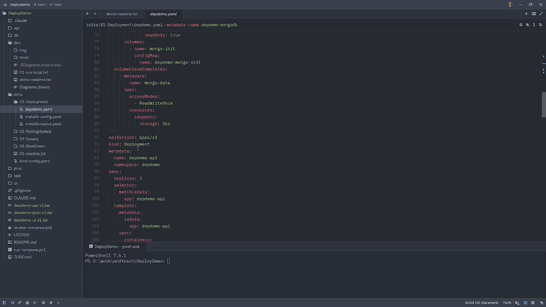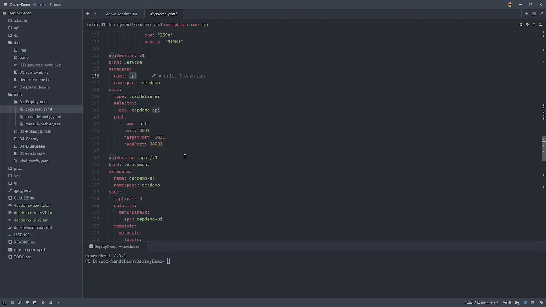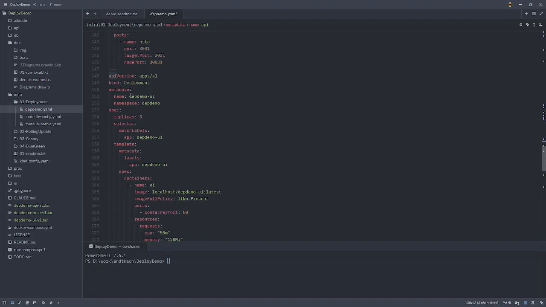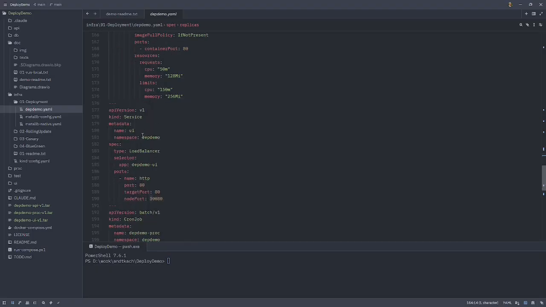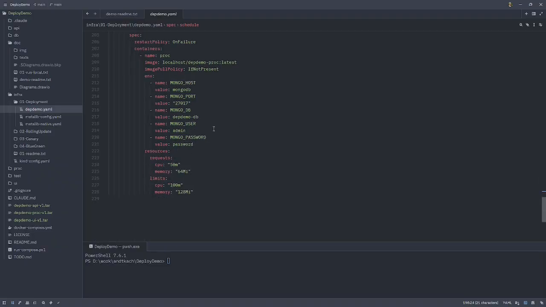We have a deployment for the API web services with 3 instances of the API service. We have a service for our web API. Next, we have a deployment of our UI with 3 instances and a service for that. Finally, we have a cron job with our processor and with a schedule. It means that our processor will be executed each minute.